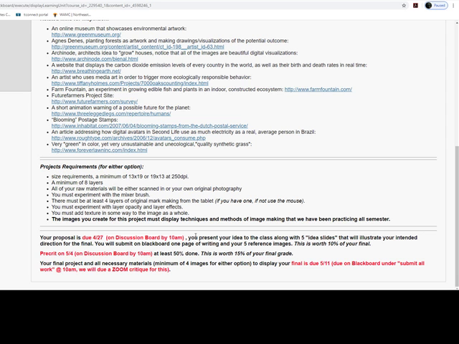Pre-crit, again, is on discussion board. You have to show at least 50% done. That's worth 15% of your final grade. So by 5/4, you should be able to show at least 2 images. Or, say, 4 images partially worked. However you want to think about that.